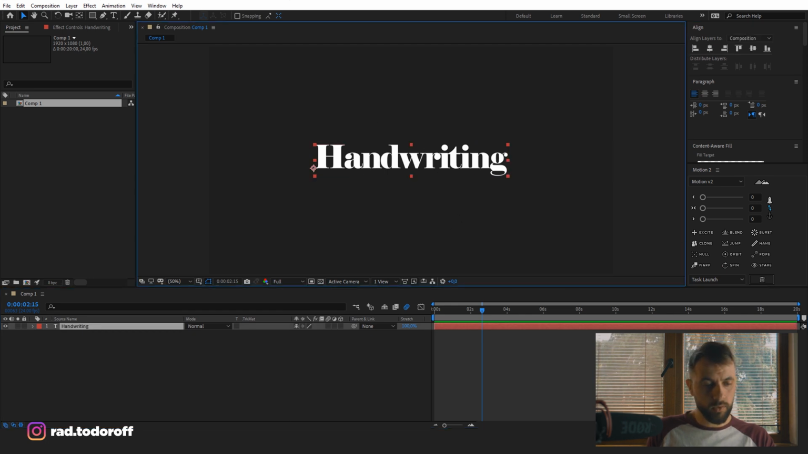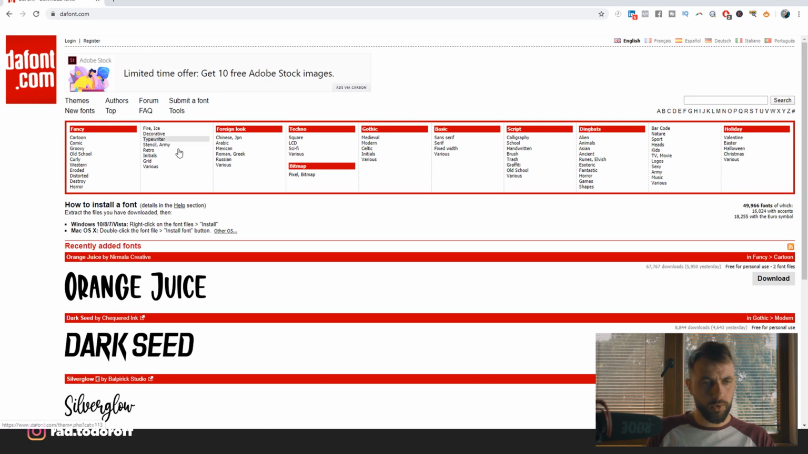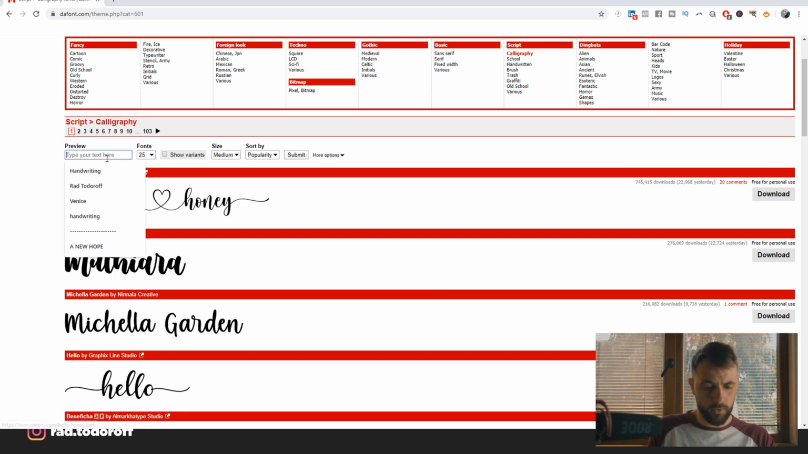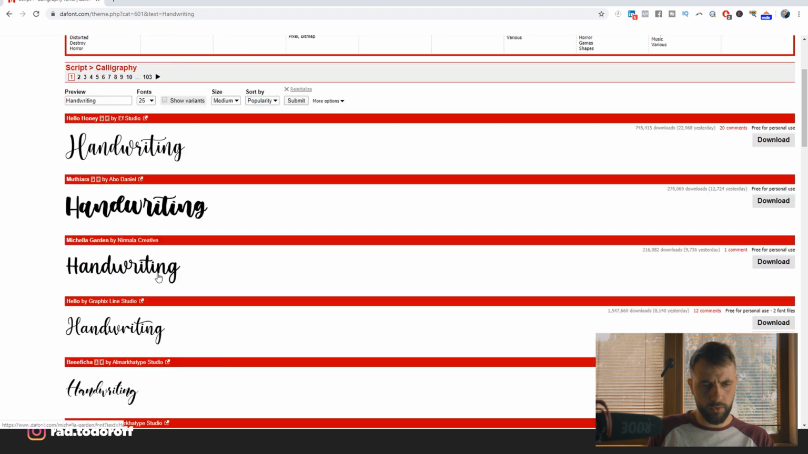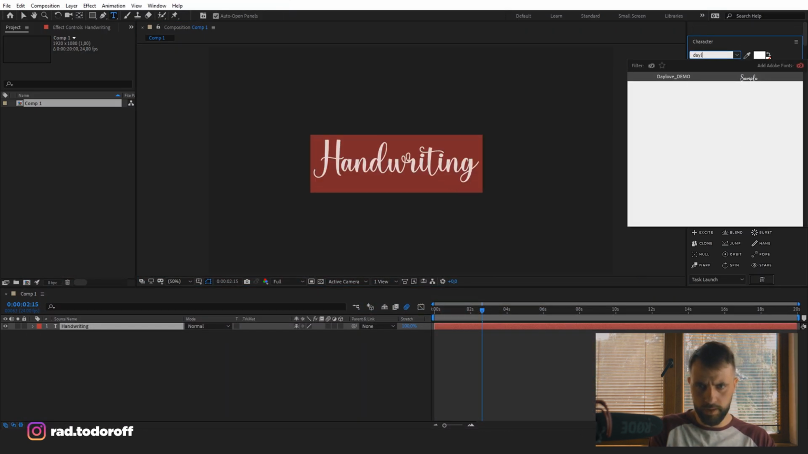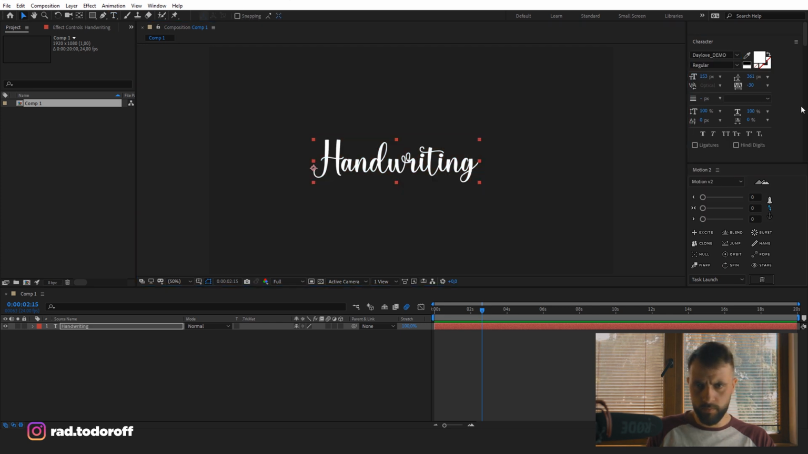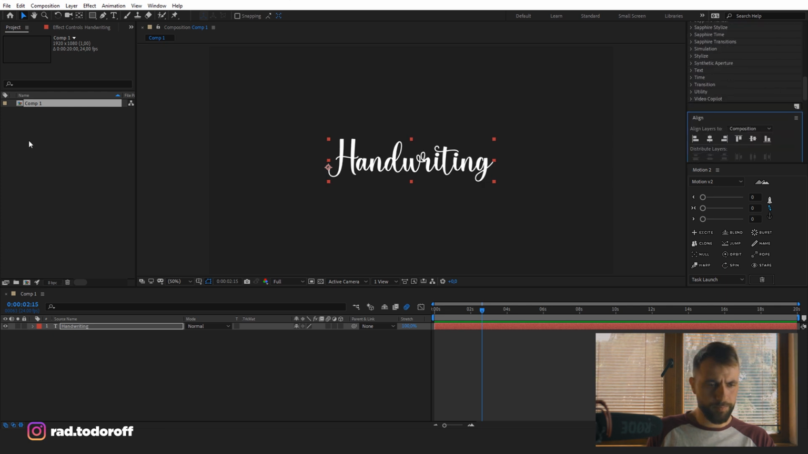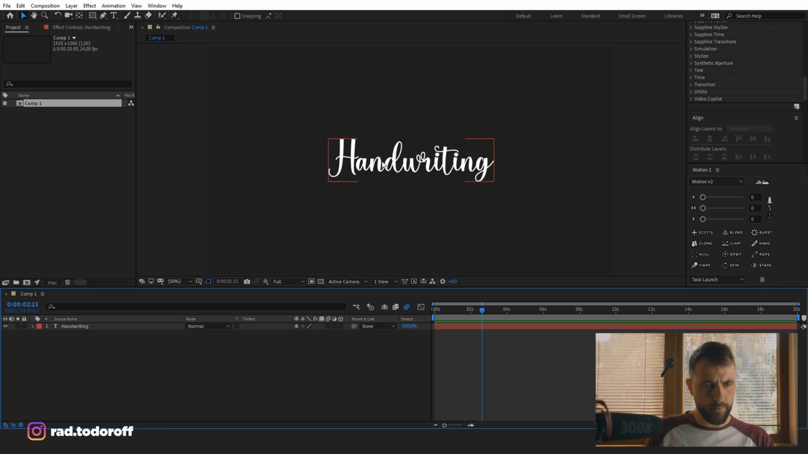I have already downloaded the font from thefont.com. So you can go to thefont.com and download whatever font you like. I went to calligraphy and I chose one of those fonts. So I just typed handwriting and I can see how it's gonna look. So I just chose one of those. I'm gonna change it. It's called Daylove. Okay. I will align it again. Okay. And now let's animate this text.